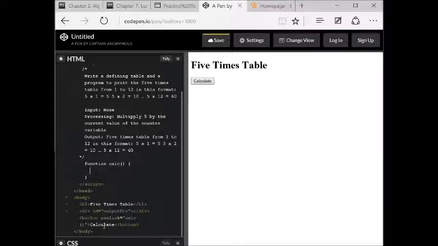Okay, so we need to figure out. Okay, so the best loop for this would be a for loop, because we know exactly when to start and when to stop. So for i equals, and then we need to find out what the condition and everything has to be. So we want to go to 12.